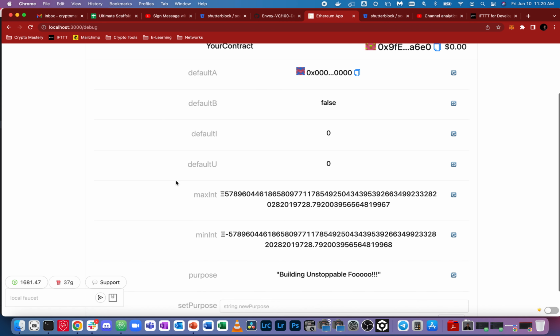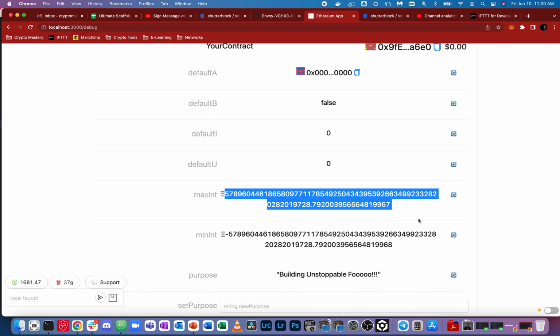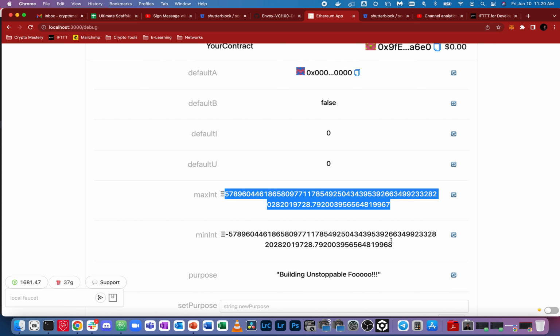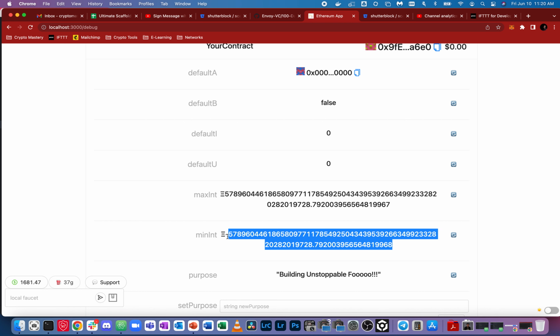So there we go. We can see that for an integer, which is int 256, it looks like it's the default. This is the max amount of data that you'd be able to store in there, right? A positive value of whatever crazy amount this is, and then a negative amount of this amount, right?